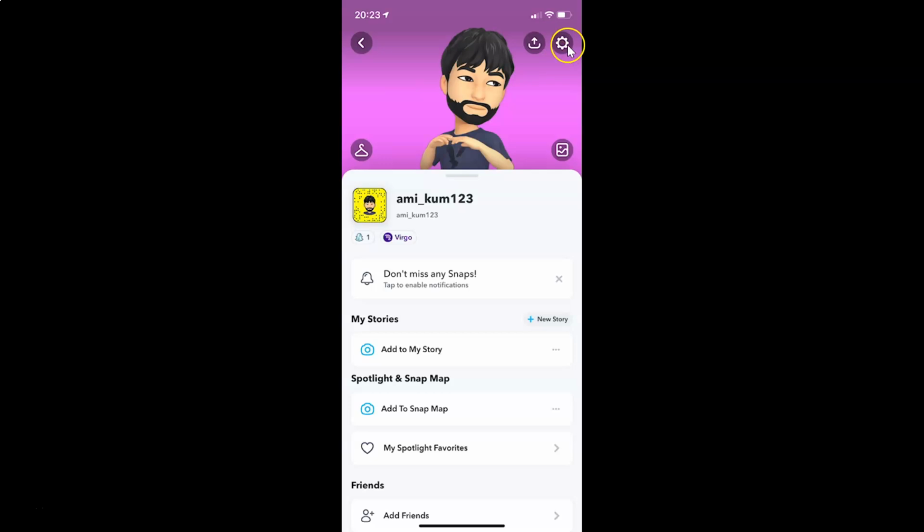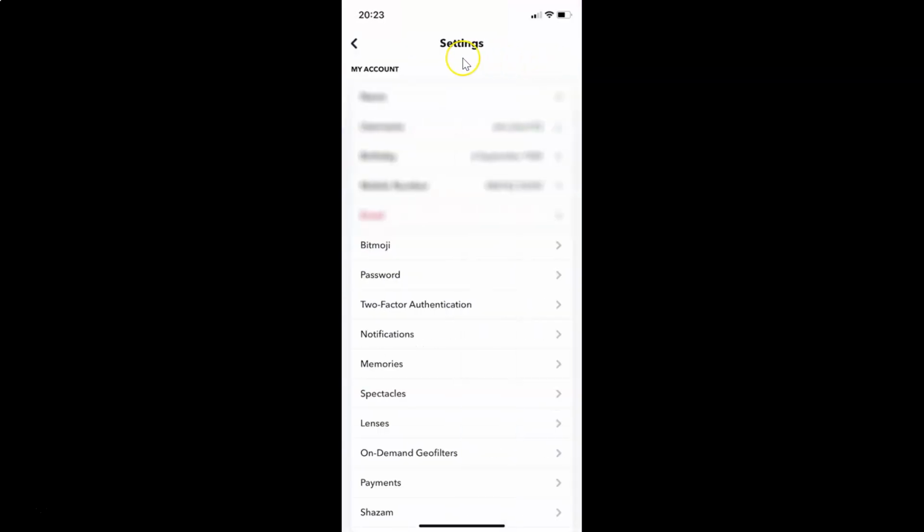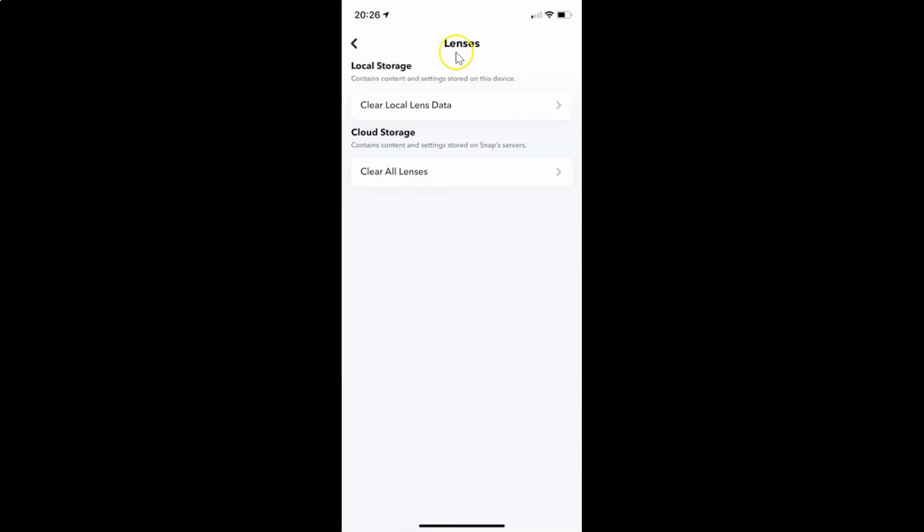icon, this settings at the top right, and I have this settings screen opened, and on this screen you have to come to this my account section, and in this section you have to tap on this lenses. So let me tap on this, and I have this lenses screen opened.